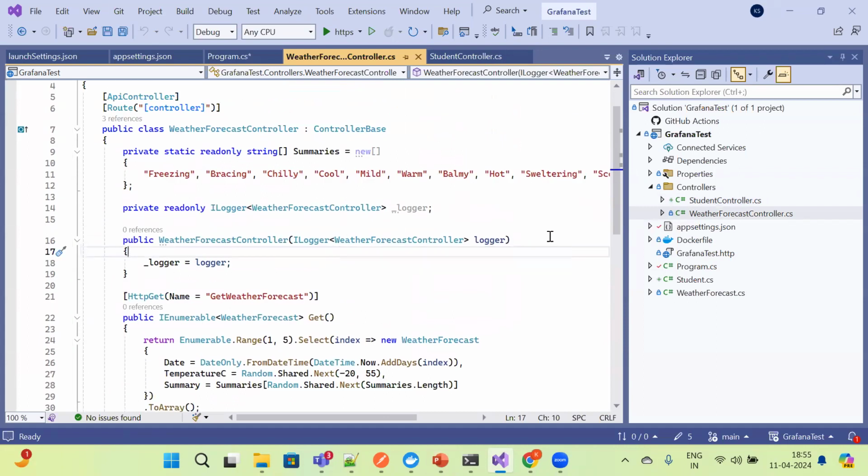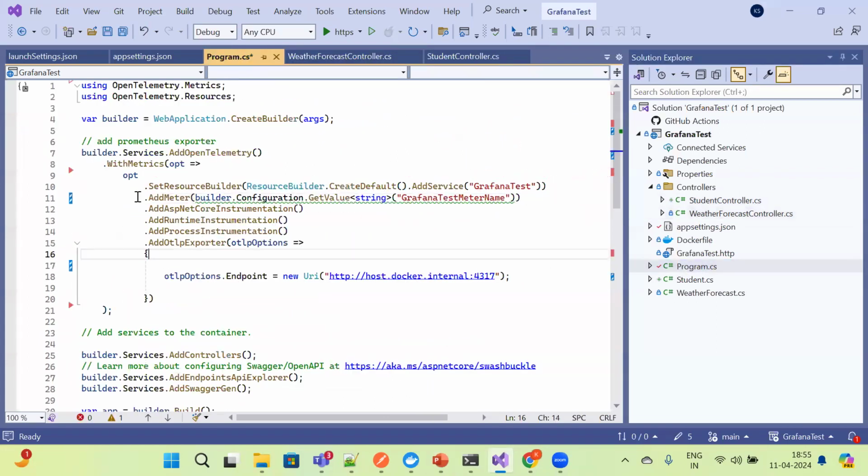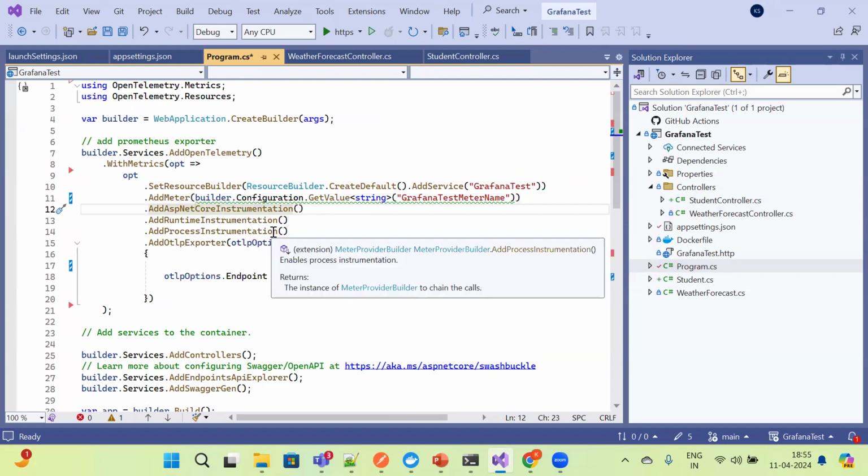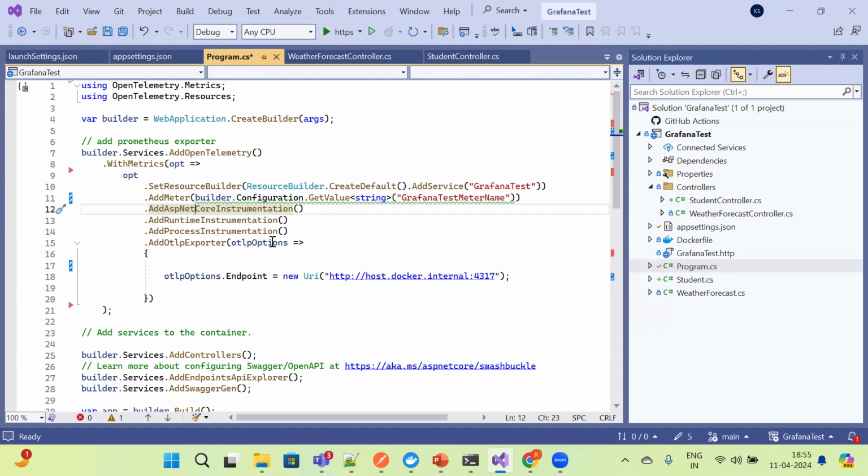Only what you need to add in the program.cs file are these details. That is the option of add open telemetry. If you add the open telemetry, it will ask you to add these details. There are some details like add meters, add ASP.NET Core instrumentation, add runtime instrumentation, add process instrumentation, and add OTLP exporter. If you add these kinds of details, this entire thing will be inbuilt in your metrics.